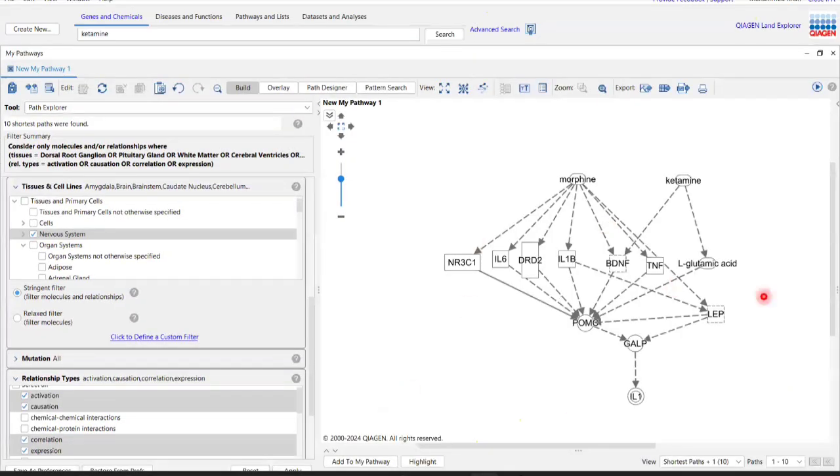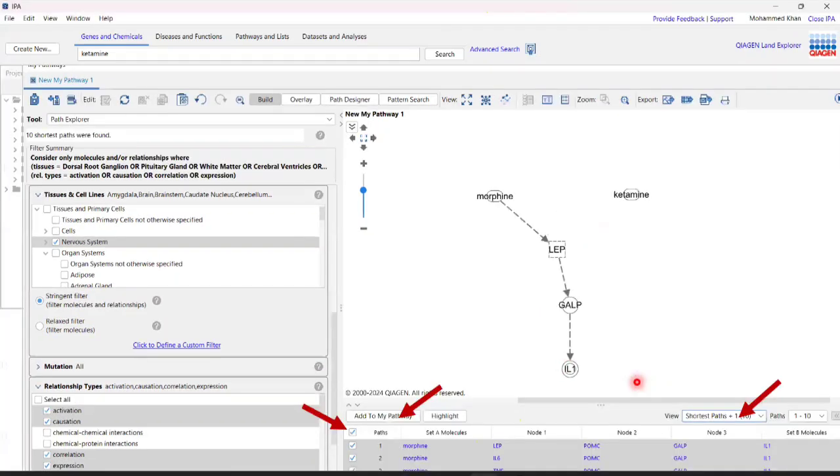And I've already gone ahead and rearranged the pathway. So it's something like this. So we can see that with the shortest path plus 1, there is in fact an interaction with morphine and ketamine to IL-1. Prior to that, shortest paths just showed us that morphine had a connection with IL-1, right?